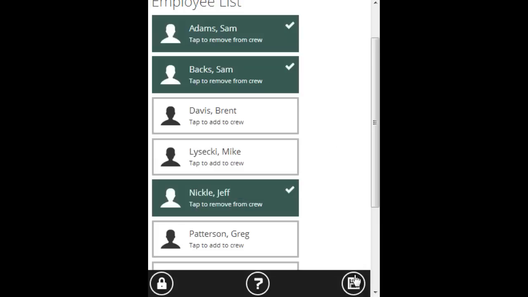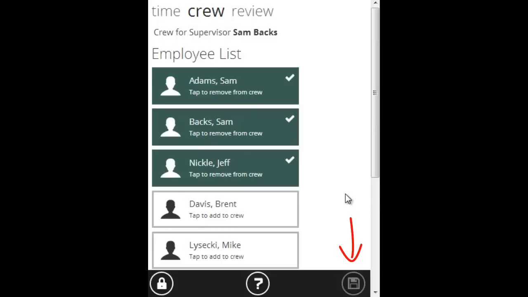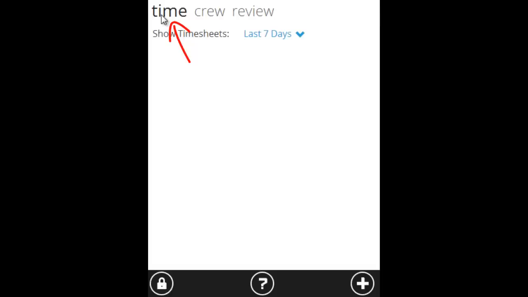Once they're highlighted in green, click the Save button in the bottom right. When your crew jumps up to the top, now all three are together at the top, you know your crew's been saved. To get back to the timesheets, just go to the top and press the word Time. Now I'm back to my timesheet menu and I'm ready to create my first timesheet. Check out video number 2 for how to add a timesheet and add your first couple of jobs.